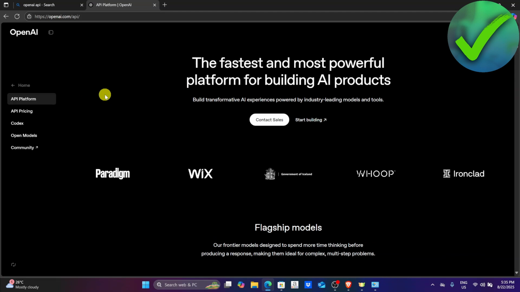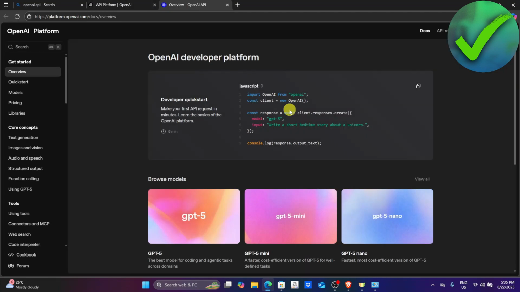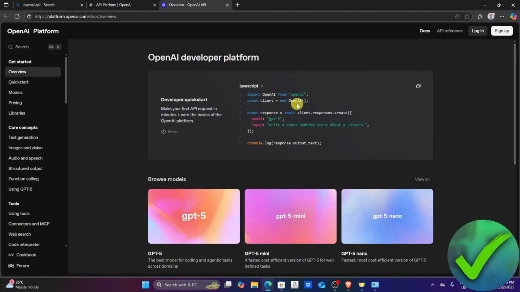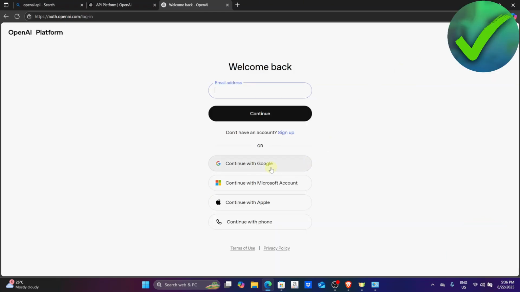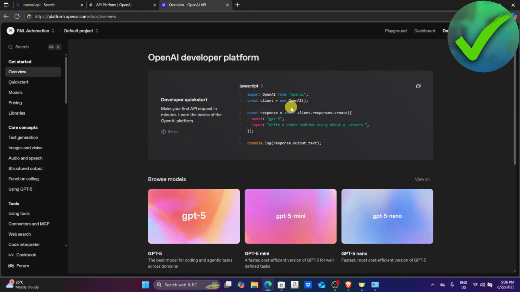Now what we're going to do is to click start building, which is right here. So just click that one right there. And then in this part, what we're going to do is to, of course, sign up if you haven't created an account. But if you have already created an account, all you have to do is to click log in right here. And then you can continue with either your email address, Google, and so on. So I'm just going to continue with my Google right here. And then once you do that, this is what it should look like. You have now already logged in into your account.